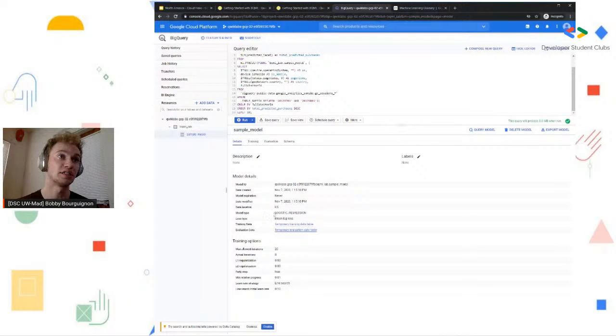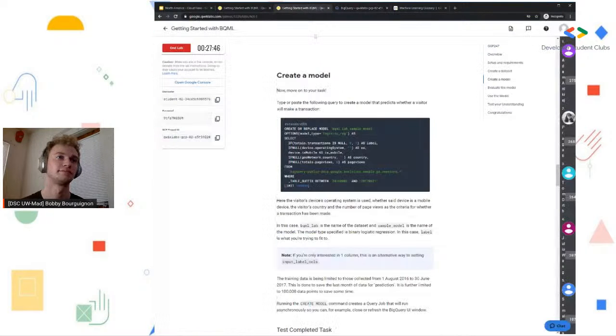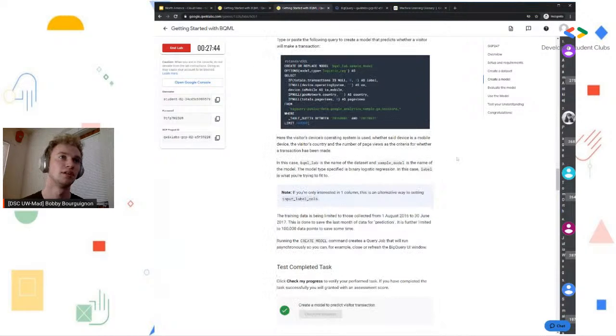Here we have logistic regression, as we talked about, the mean loss log, as well as training data. So temporary training data table, the temporary evaluation data table. If you want to take a look at those, go ahead and open them up. Max iterations allowed 20, and so on and so forth. Cool.